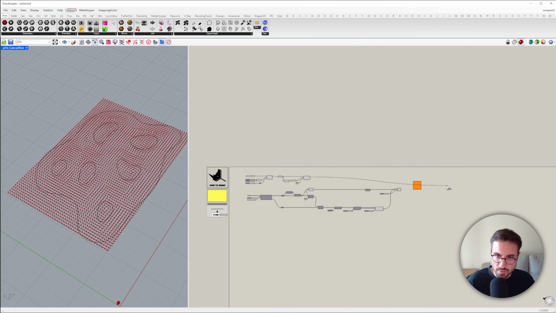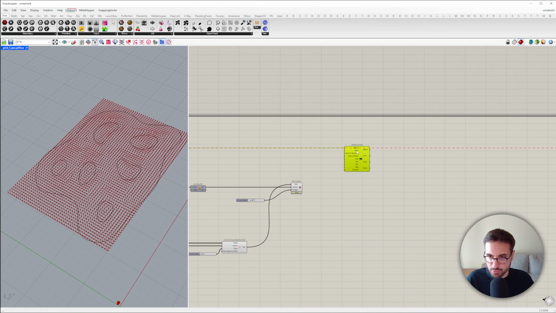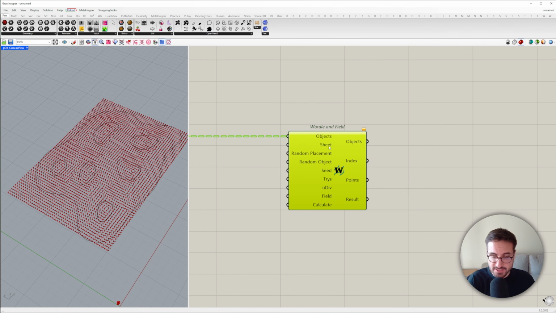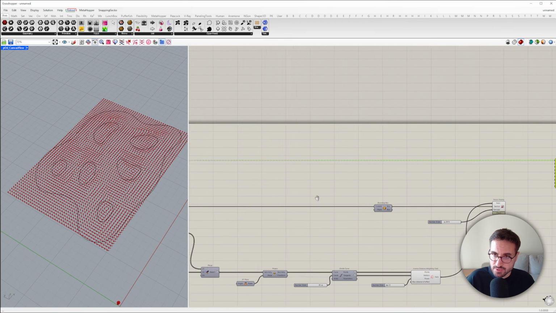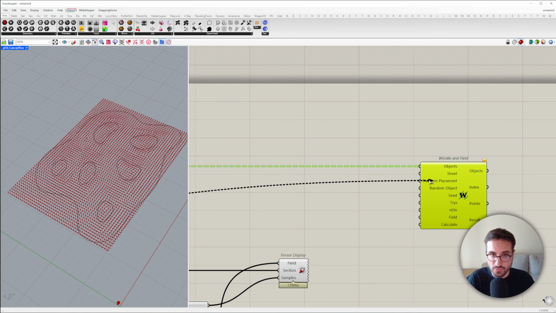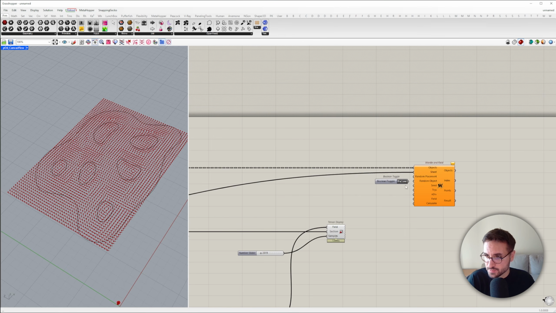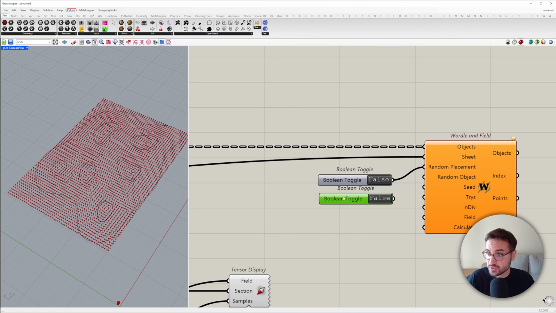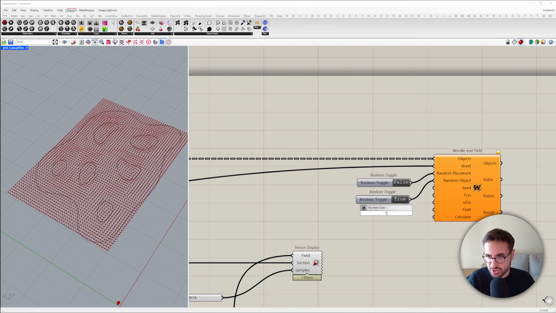The resulting geometry goes into the object's input. The sheet input defines where the objects will be placed, which in our case is the roof outline. Random placement is set to false, but random object is set to true, so the tile type is selected randomly. You can adjust the seed to get different distributions.